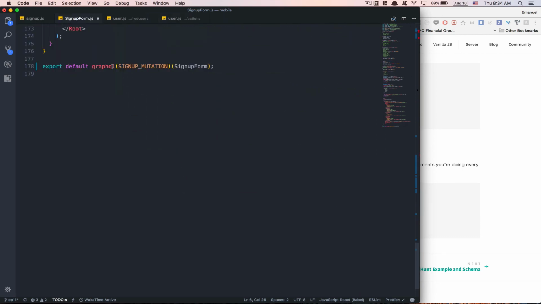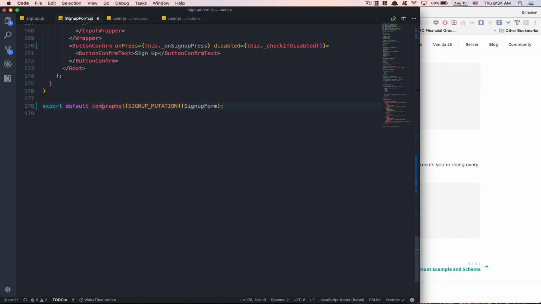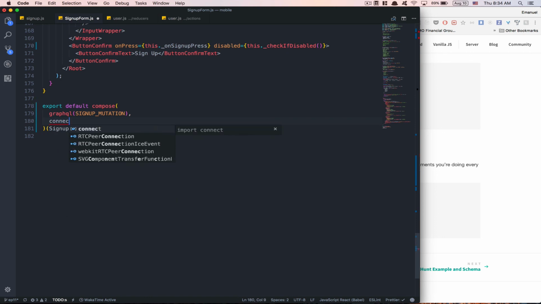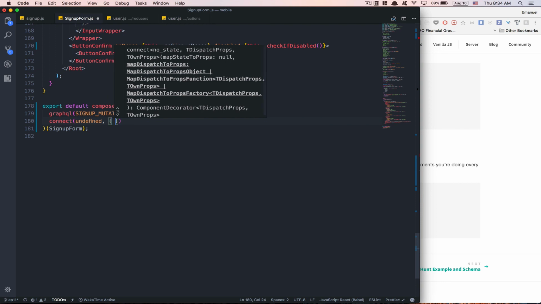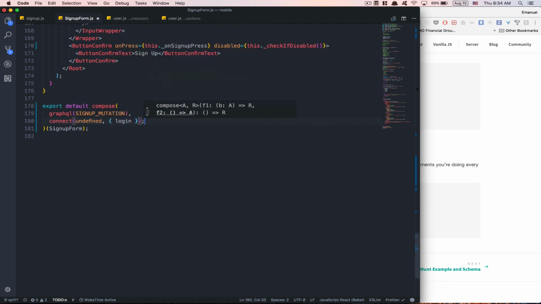And now this is all we do. Go at the bottom, compose, put your graphql like that, and you need that right there before. Don't wrap the sign up form, just like that. Now this is supposed to look something like that, if you follow me. Now we're going to put a comma and say connect. We don't need mapStateToProps, but I'm going to use login.